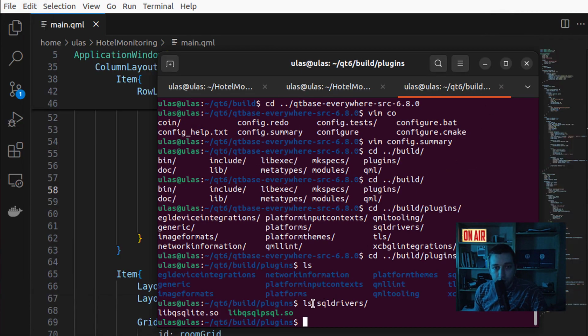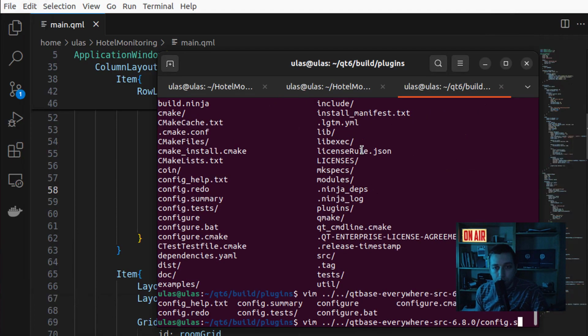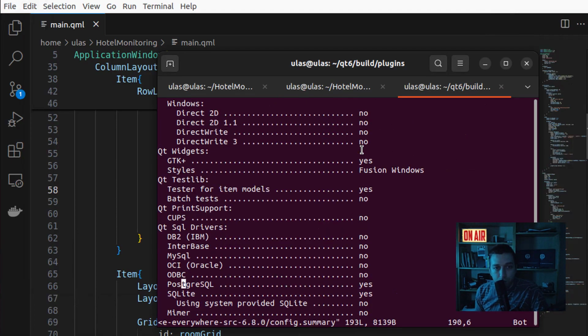If you check the SQL drivers under the plugins, I built Qt in this directory. There is a plugins directory, and under this there is a sqldrivers directory. You should see this shared object file. If you don't see it with your build, then you cannot use this interface. So this is important. Let's also check together the config summary: vim qt6, qtbase config summary. PostgreSQL should be yes for you. You can also check from here.